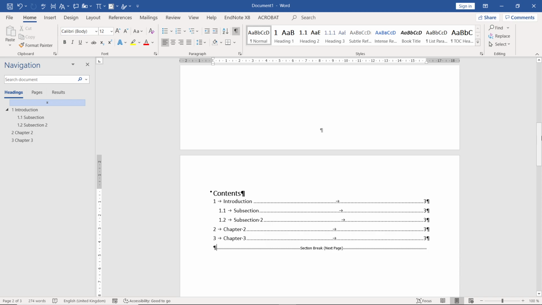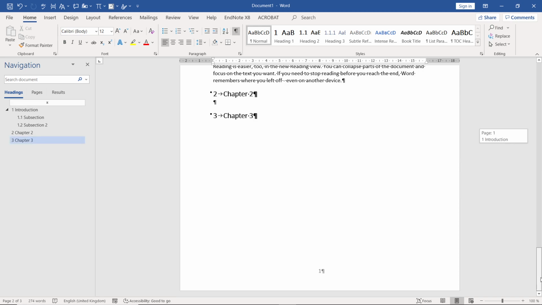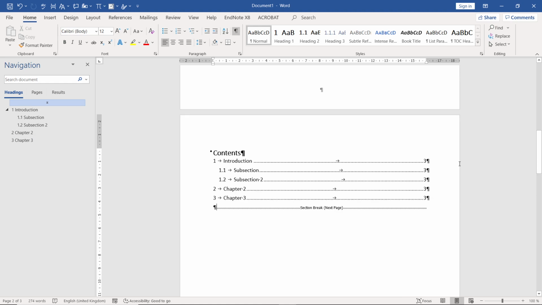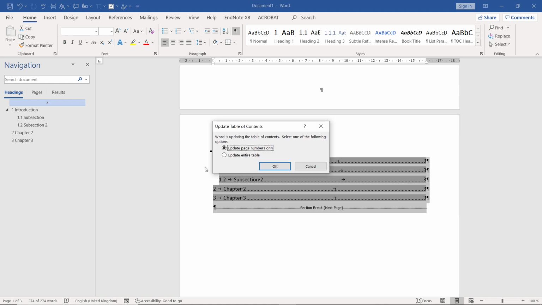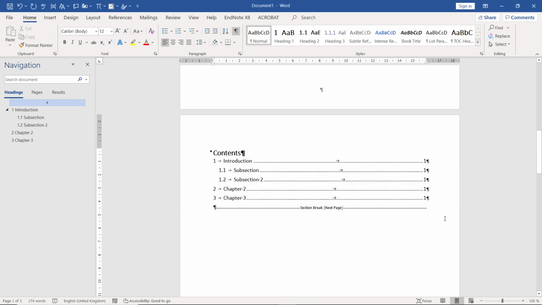So now we have a document that starts at page 1, and if we go up here, now we can mark everything in our document by pressing Ctrl A, and F9 is a short command to update things in the document, and we can update the entire table. Okay, and now we have everything on page 1, because of course this is a short document.